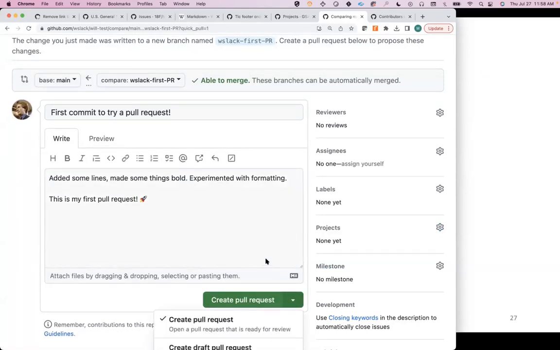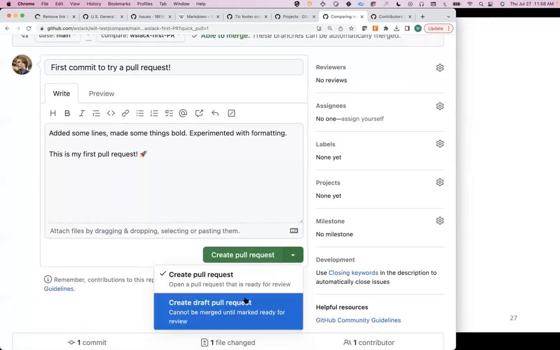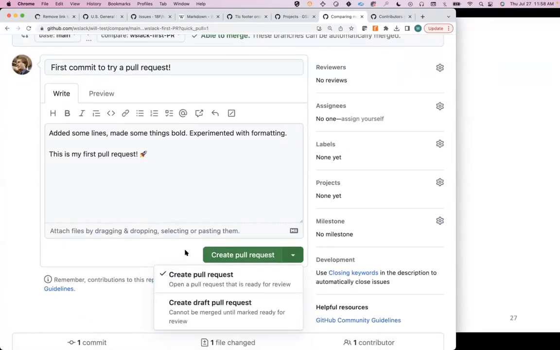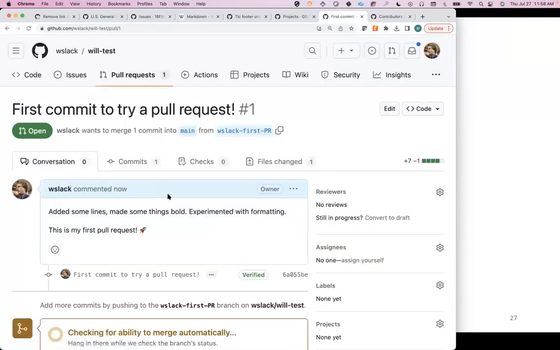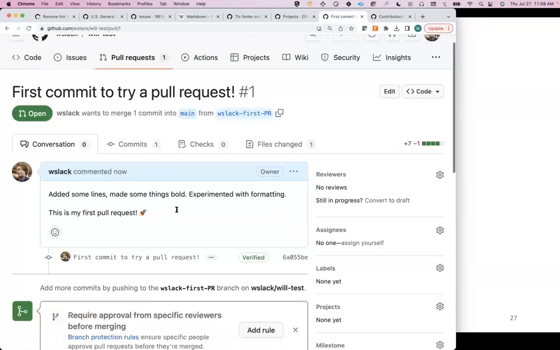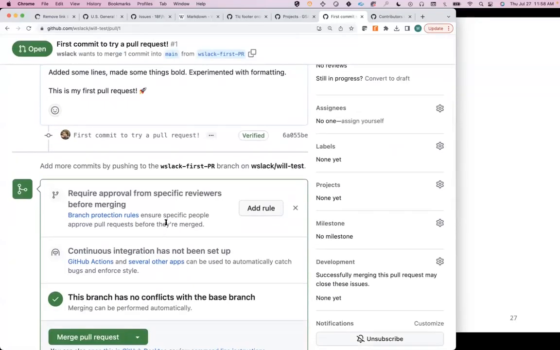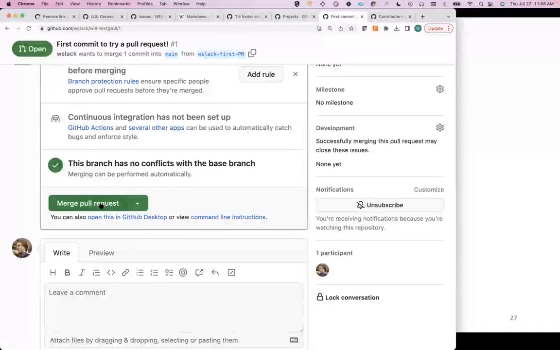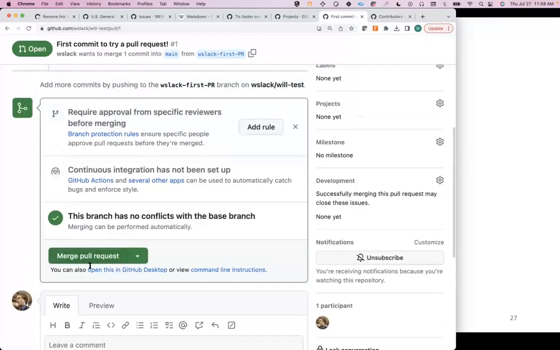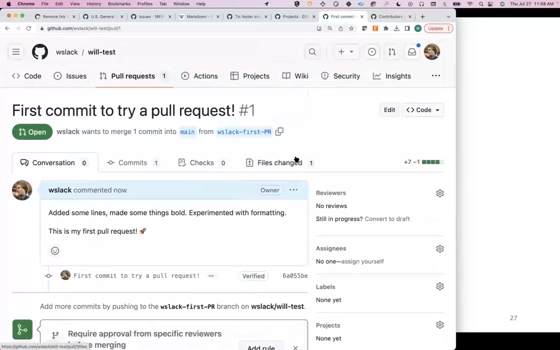What does this arrow do? You can make it what's called a draft pull request and say it's not ready for review yet, but I'll just make it a standard pull request. And then ta-da, I've made a pull request. And I could have rules if I wanted to make sure someone else looked at it before merging. I haven't set up any kind of actions or any kind of automatic checks. So I have the ability to merge my own thing. Usually you'll see that this button's grayed out until someone else gives it an approval.